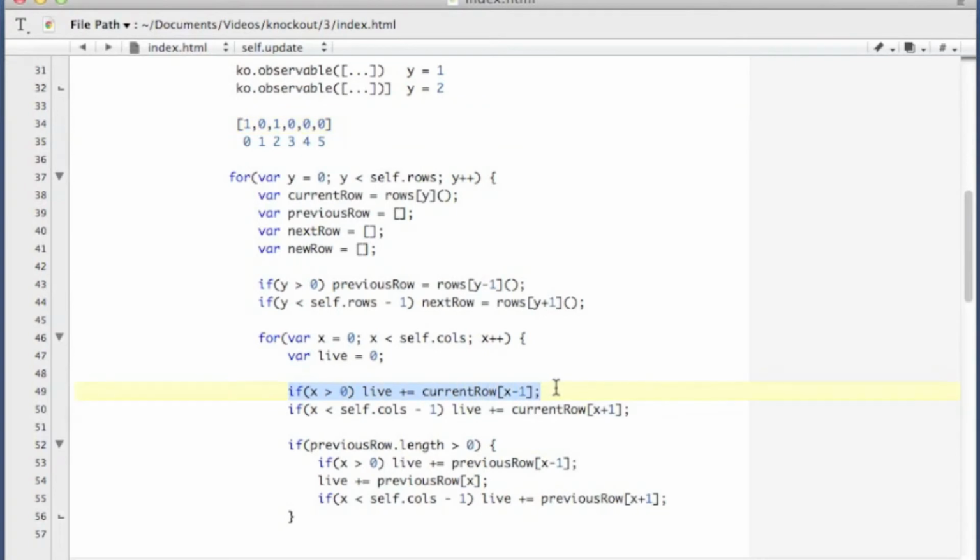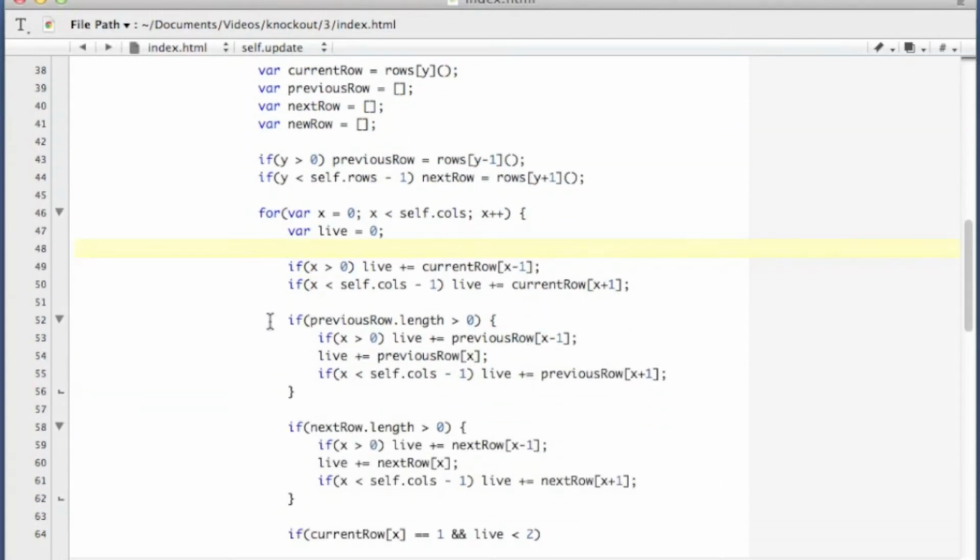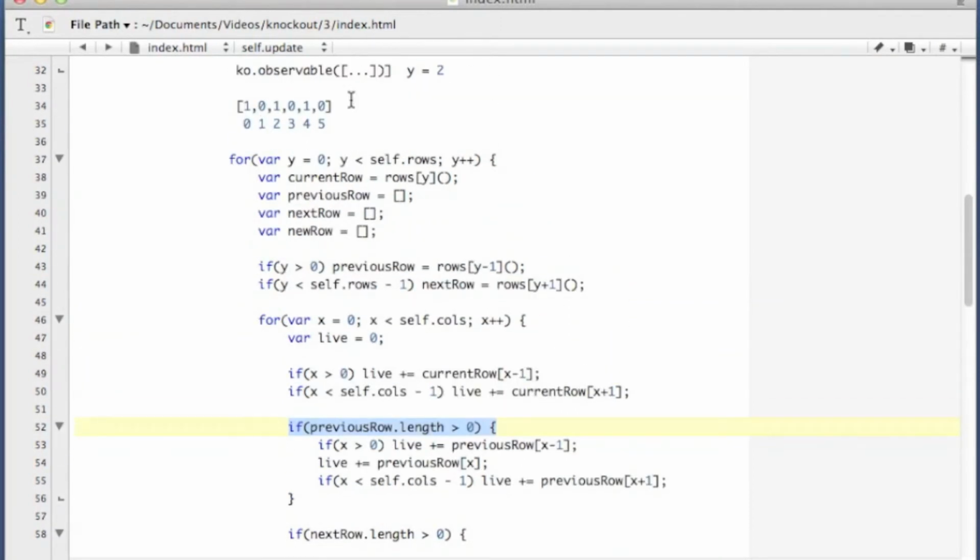So you check your previous record. And if you're not on the last record, you check the one immediately after it. So if you're on 5, you're only going to check 4 if it was alive. But if you're on 4, you're going to check 3 and 5. Now, if we have a previous row, then it'll run this same sort of calculation, but against the previous row.